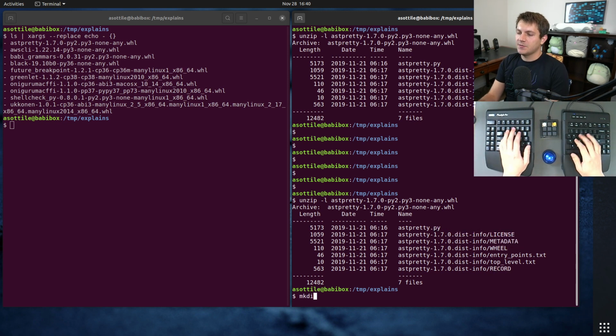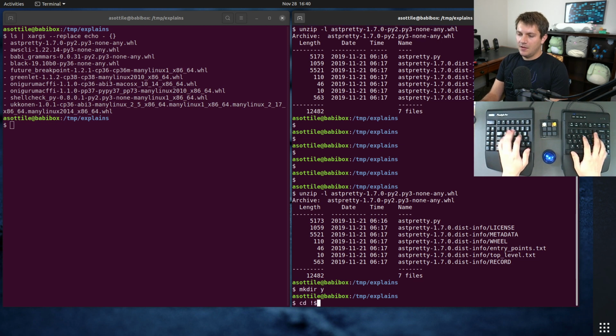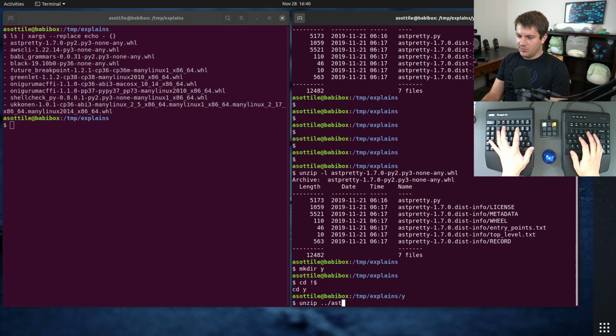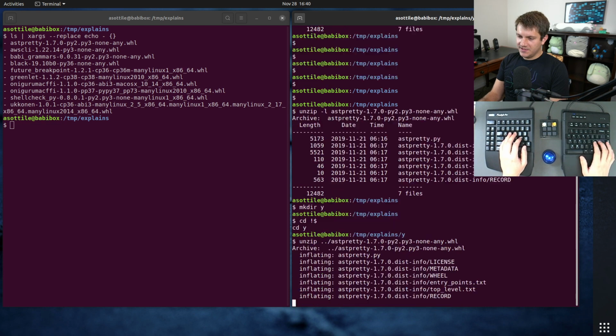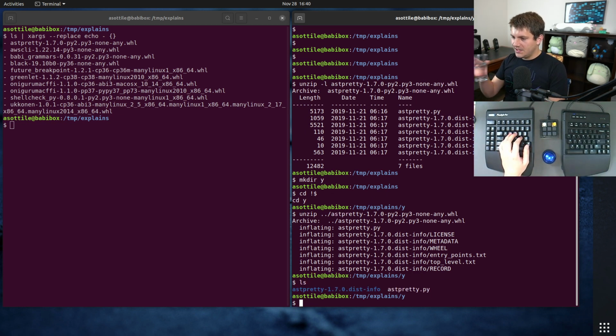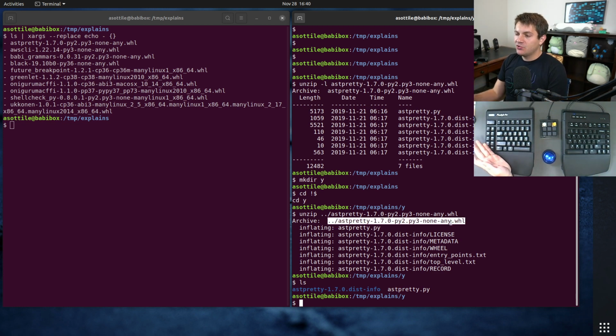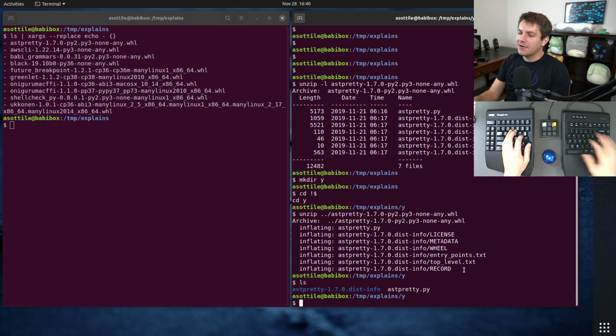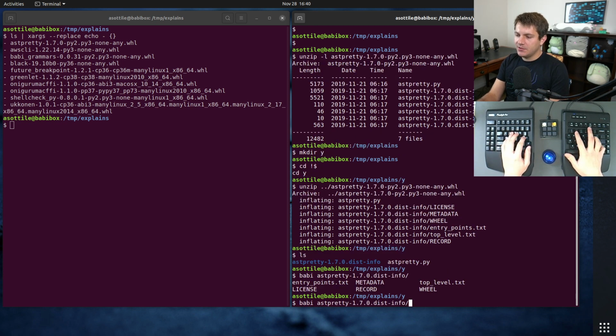Actually, let's just unzip that and take a look at it. Unzip ASD-Pretty. Oh, the tab complete does work. Unzip used to not understand that wheels were zips, and so it wouldn't tab complete there. Okay, so this is what we get after unzipping. And this is actually very similar to how pip would install this. So pip is going to treat this as a zip, unzip the contents into site packages, and then move some stuff around, basically.